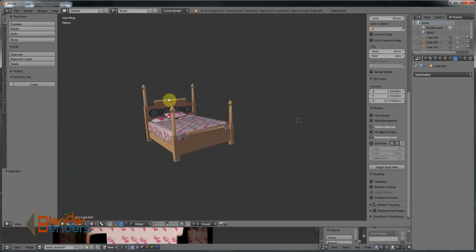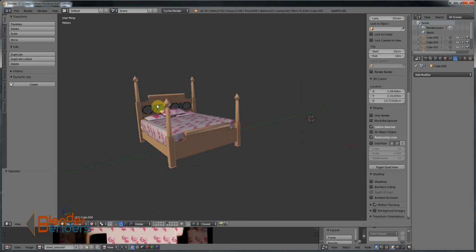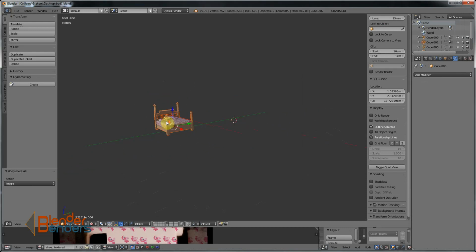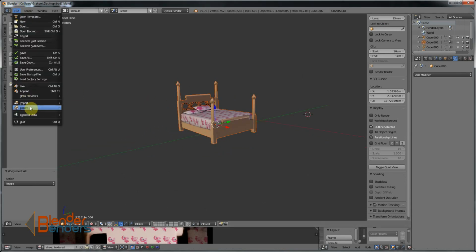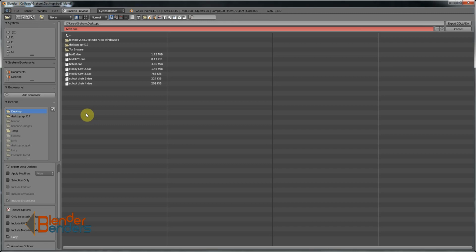Now one thing I noticed here is I didn't have everything selected here, so I'm going to select it all, and that's everything on this layer, and I'm going to File, Export, Collada default. It hasn't come up again. Something's gone wrong with my... oh yes it has, there it is. How stupid am I?